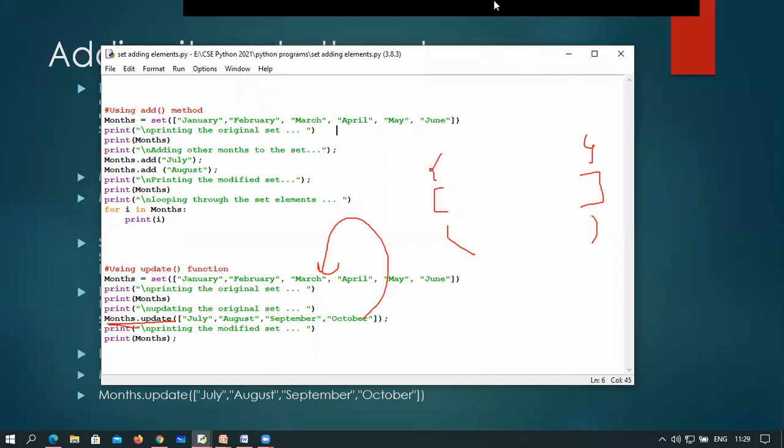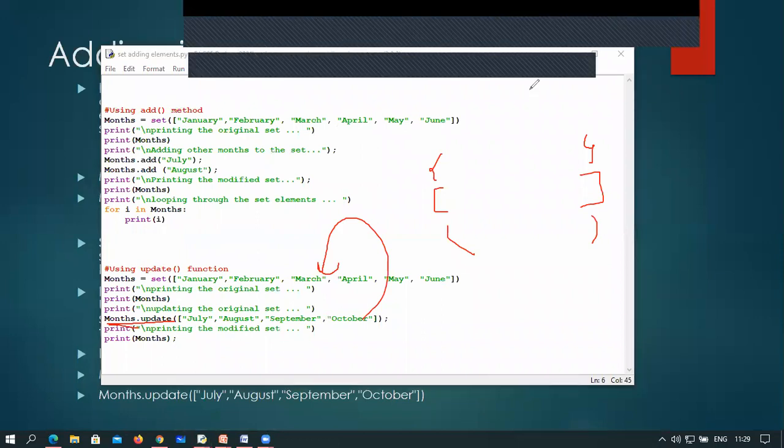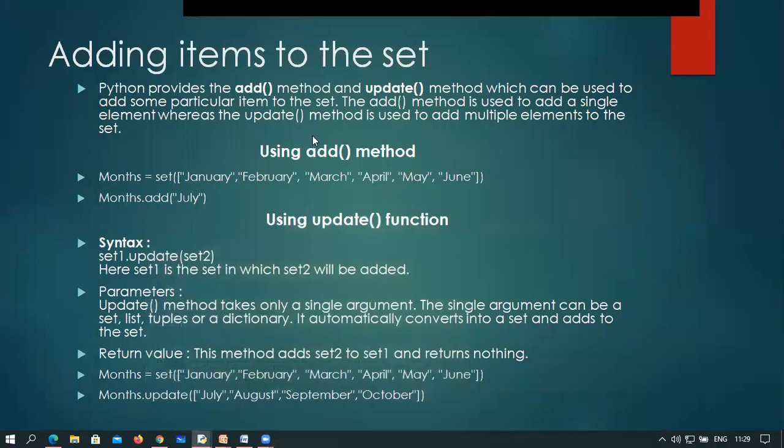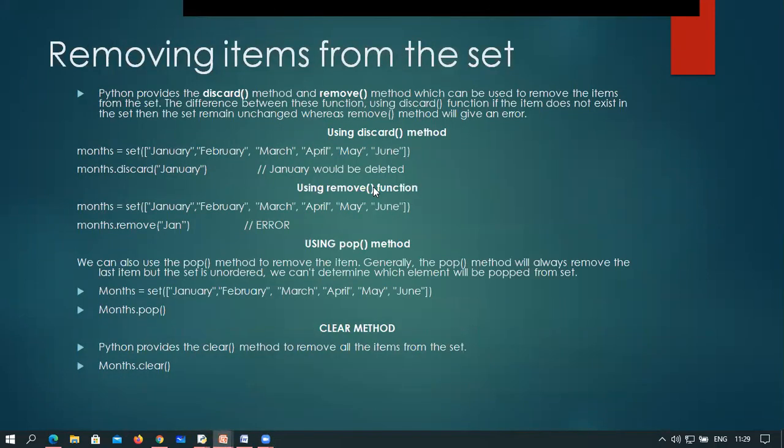So since sets are mutable, you can use these 2 functions, add as well as the update function, right? So this one is easier. Next is removing the items from the set.